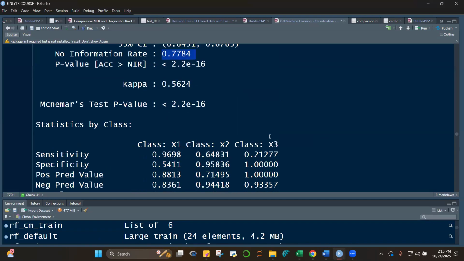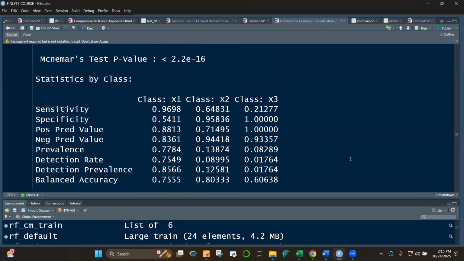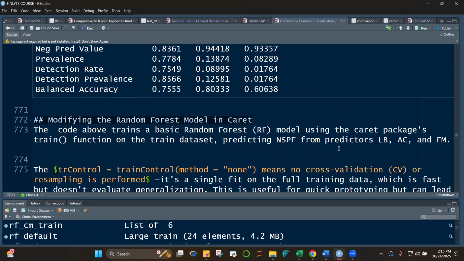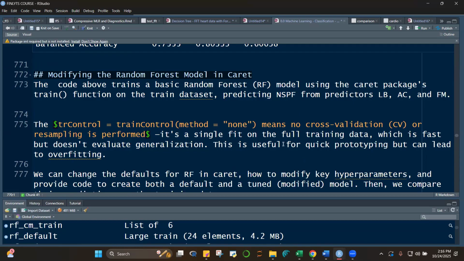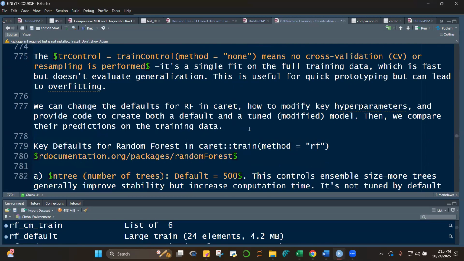Okay, that's statistically significant. And then you have here some other details which I hope you're looking at, and there are explanations for this one. The train control method equal to none means no cross-validation. Just resampling is performed, yung bagging natin. And ntree is equal to 500. mtry is equal to the square root of p. Those are the defaults.